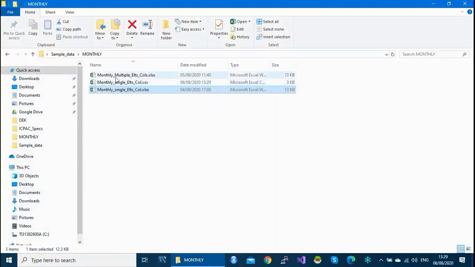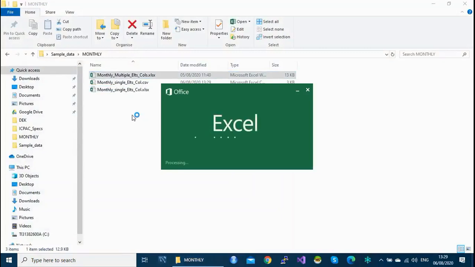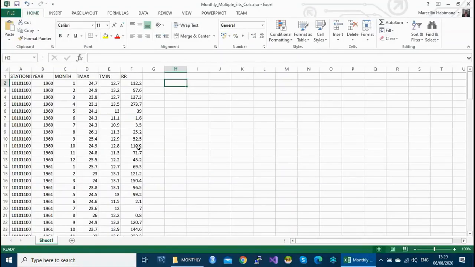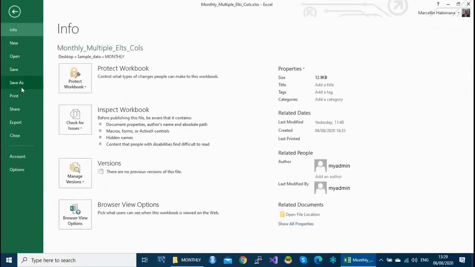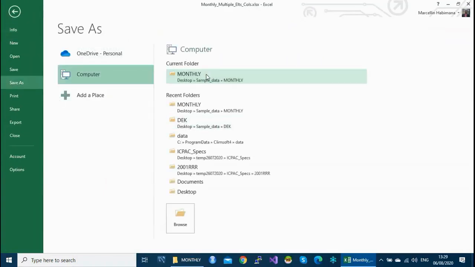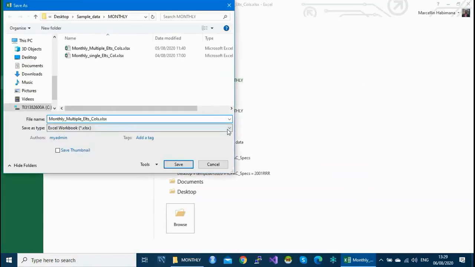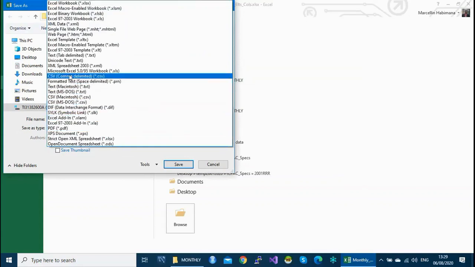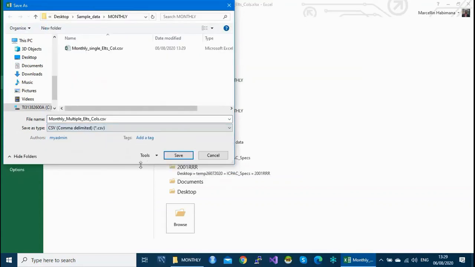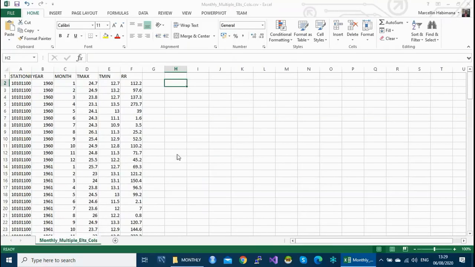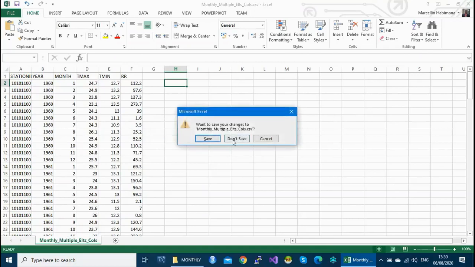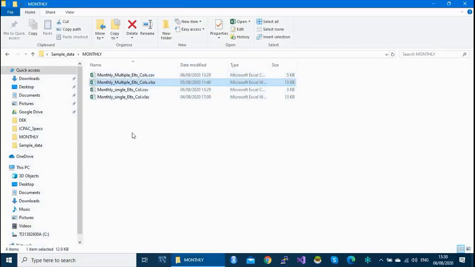What about the next one? This one as well. Open it and then go to File, Save As, the same folder, and change the file type to CSV or comma delimited value. Yes, and then you can close. So our files are now available in CSV, ready to be imported into CleanSoft.